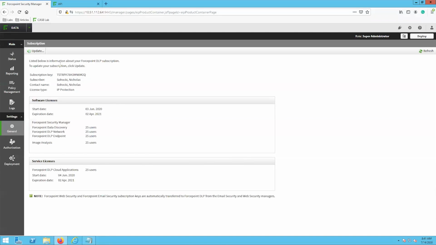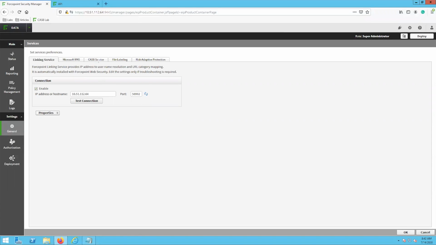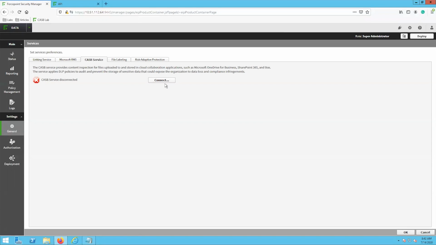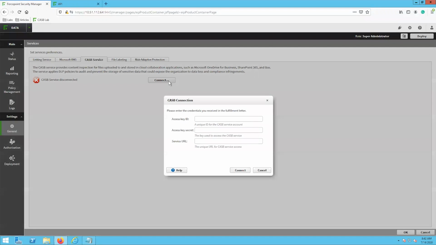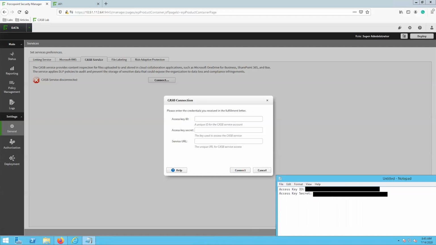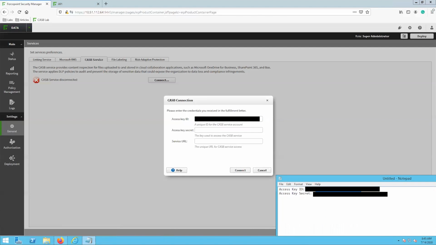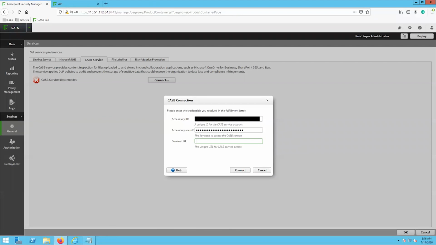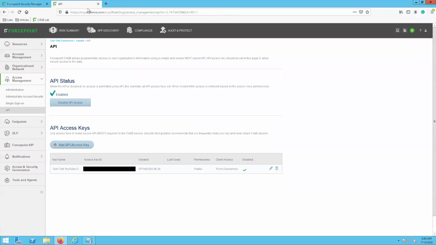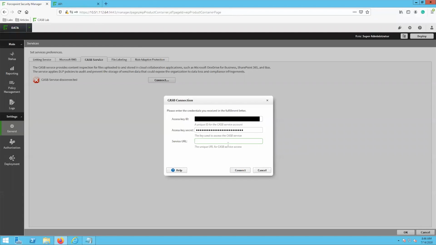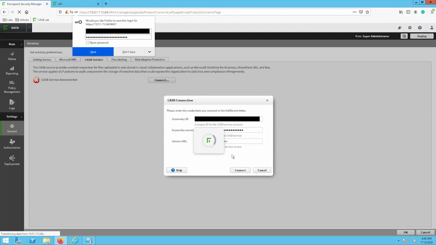To establish the connection between the FSM and the Forcepoint CASB service, you will need to navigate to Settings, General, Services, CASB Service, or DLP Cloud Service tab. Then click the Connect or Activate button on this page. In the pop-up, input the API key ID and access key secret that we generated earlier. Then, in the service URL section, copy the link to your instance of CASB. Once you have done this, then click OK.